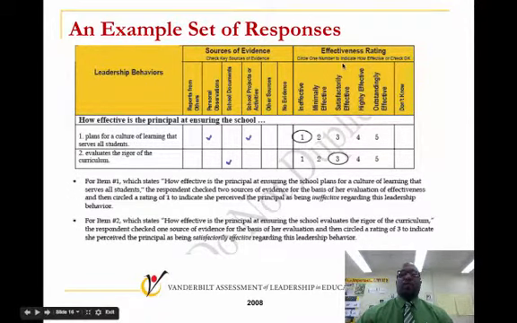So then over here, I give a rating in this particular behavior. Is it ineffective? Is it minimally effective, satisfactorily effective, highly effective, or outstandingly effective? Or if I just don't know, I check off don't know. You can also choose more than one evidence here, as you see in the example, or you can choose one piece of evidence.